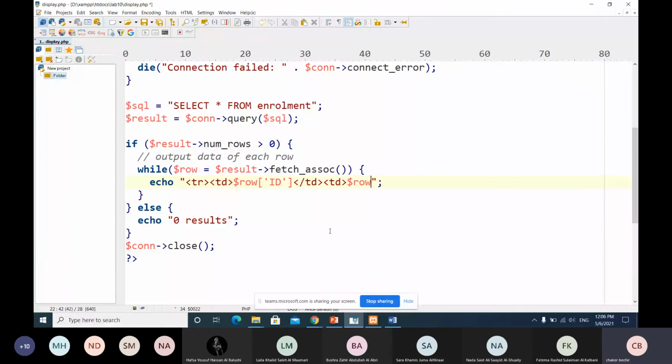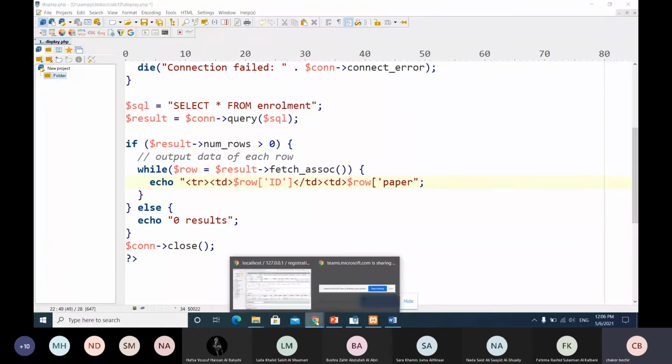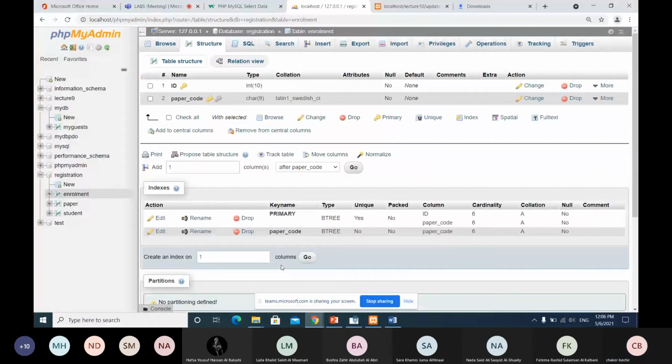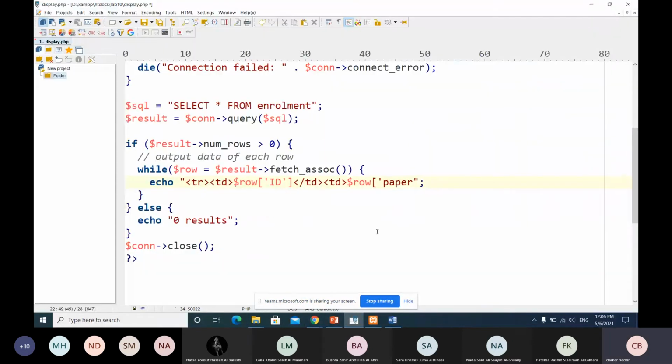And another td, $row of what? Paper. Let me see the name of the field. It should be correct, huh? Paper underscore code. And /td and /tr.